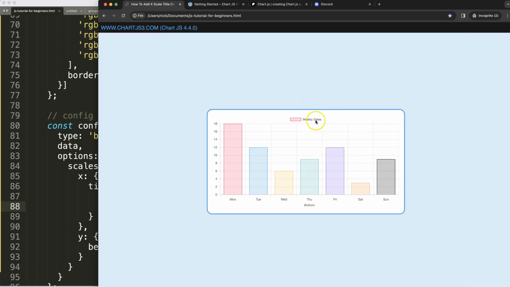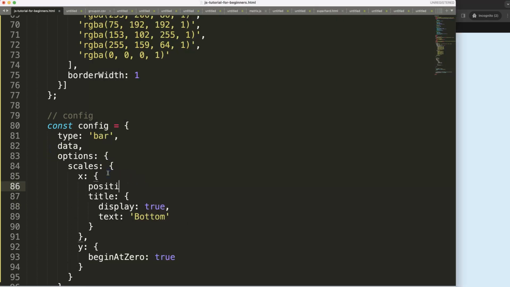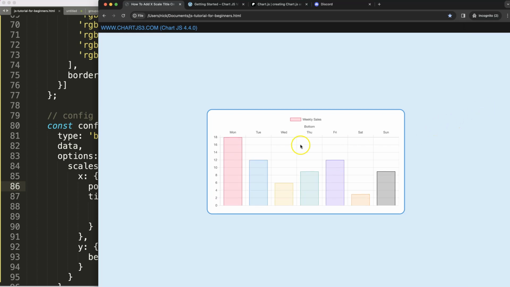We are not able to move it up unless we're going to say that the position of the scale is at the very top, like this. Position, I'm going to say top, make sure that this is a string value, save, and there we are. But this is maybe not desirable. What if you would like to have a specific one here for the scale?